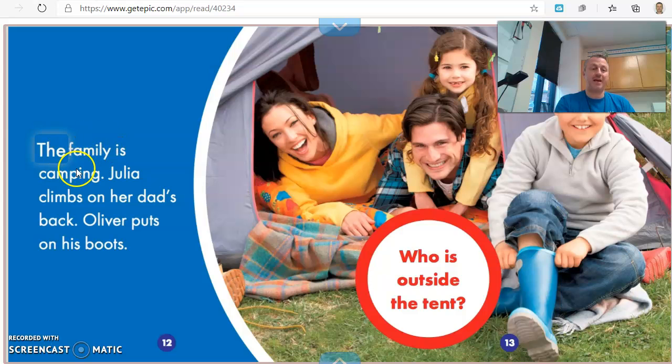The family is camping. Julia climbs on her dad's back. See it right there. Oliver puts on his boots. Who is outside the tent? Is it the mom, the dad, Julia, or Oliver? Looks like Oliver, right? He's outside the tent.